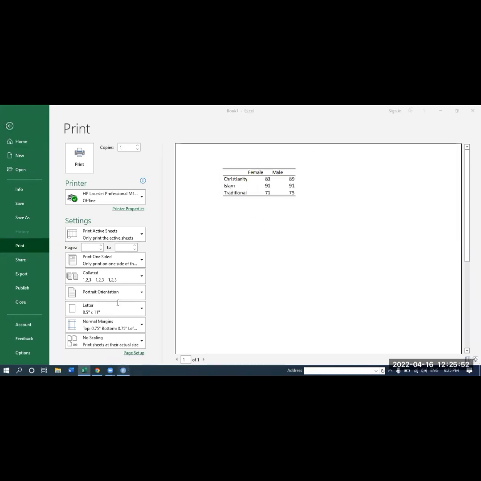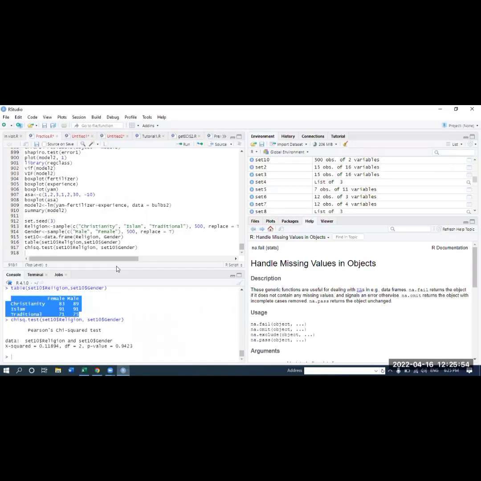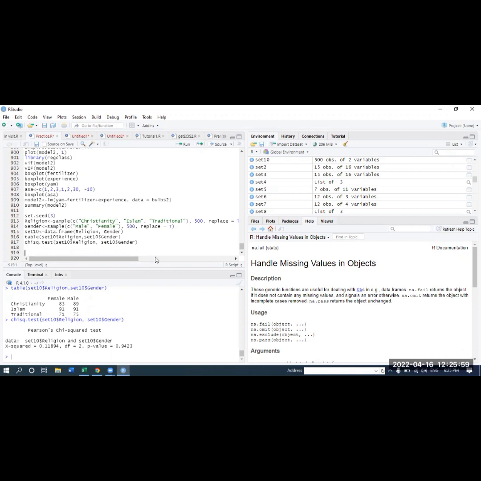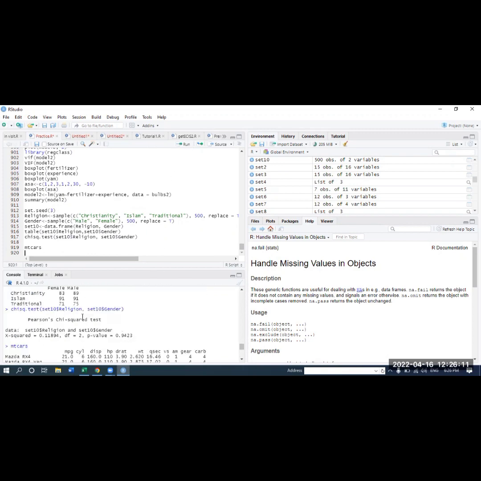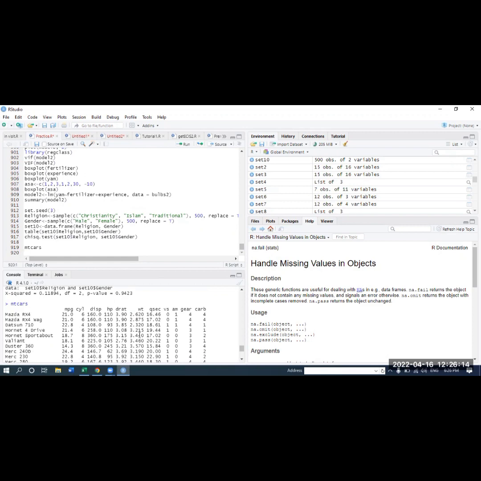So let's go back to R. We're done with chi-square. Now someone asked me a question about lapply, so let me address it here, and we'll know what next to treat. Now, let's use our mtcars. These are mtcars. In mtcars, we have different variables.